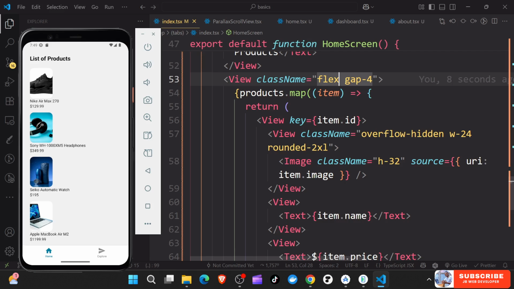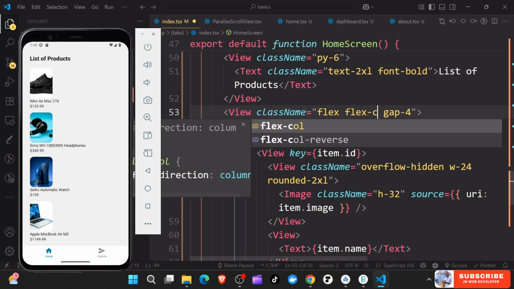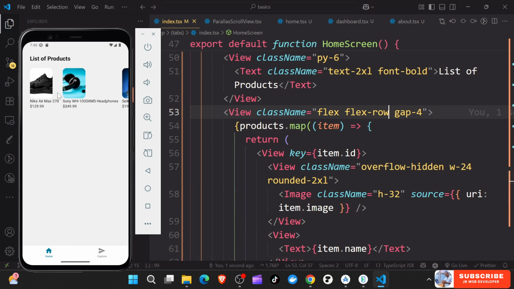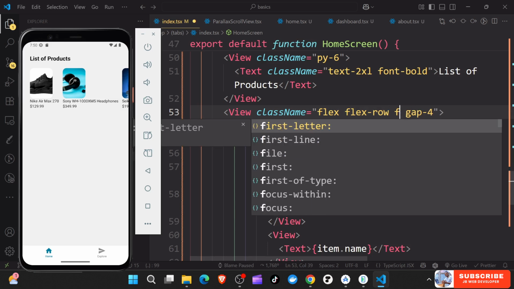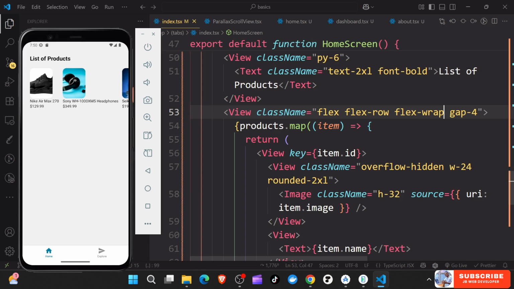Now flex by default gives us flex column. In a mobile app, it is always flex column by default, not flex row. So you have to say flex row for them to be side by side like this. And I don't know if we can have flex wrap. I'm not sure if it works here. Yeah, so it actually works.